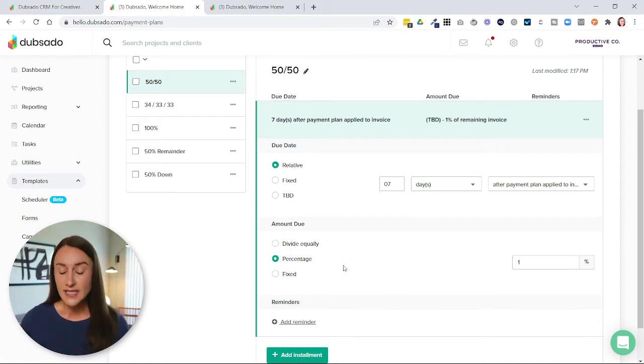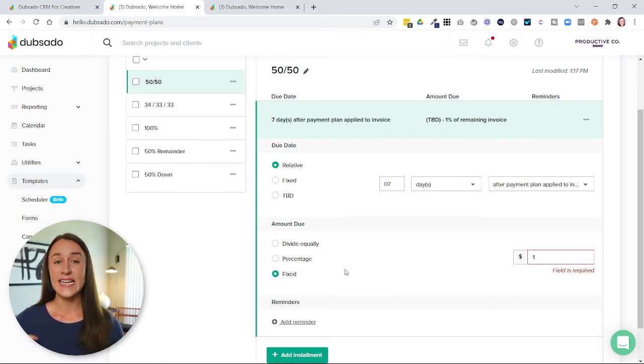Now, if you choose a percentage, what this does is it tells Dubsado that you want this particular installment to charge a certain percentage of the invoice total. So it could be 30% or 25%. This is really helpful if you want to charge different percentages for each installment. And then the last option is fixed. This is going to be a set number. So if you put that you want $1,000 paid for the first installment, Dubsado is going to require that $1,000 be paid for the first installment, whether the invoice is $2,000 or $10,000. So it sets a fixed number for it.